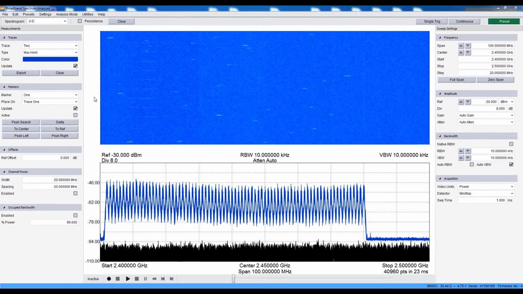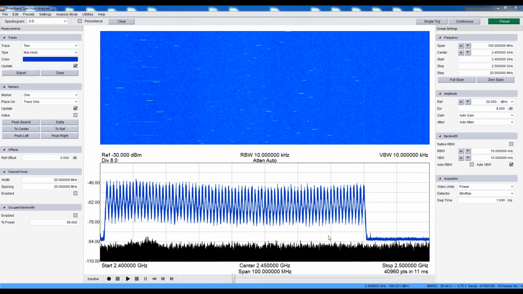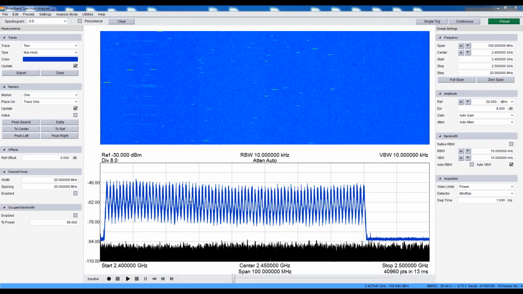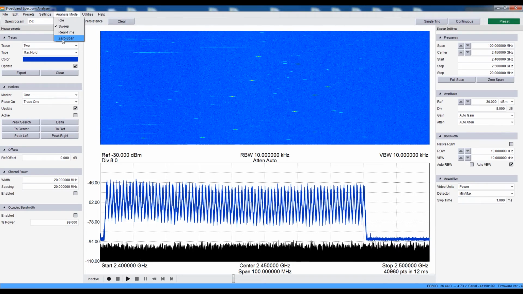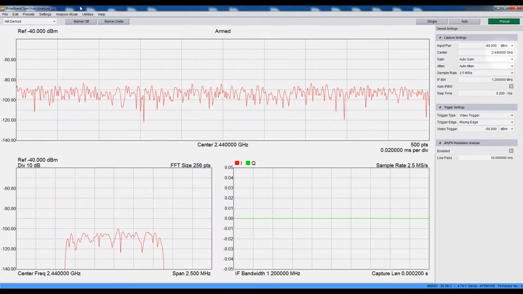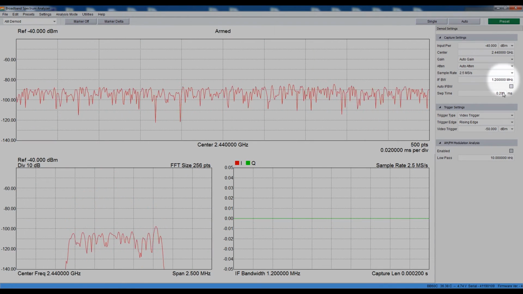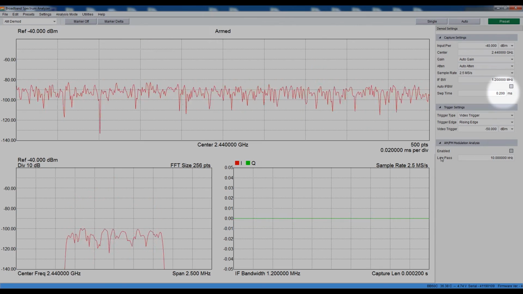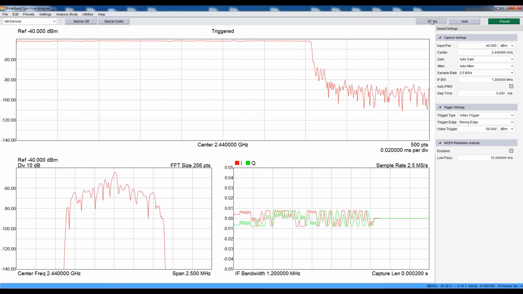Viewing the signal in the frequency domain is useful for many measurements, but some measurements can only be done in the time domain. Using zero span, we can view the packet timing and modulation characteristics of our Bluetooth signal. I've created a preset with everything already set up. I've set the center frequency to 2.44 GHz, bandwidth to 1.2 MHz, sweep time to 200 microseconds, and enabled video triggering. Let's hit single trigger and grab a packet.